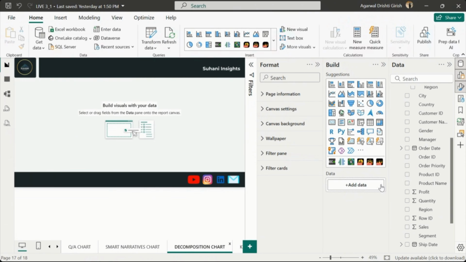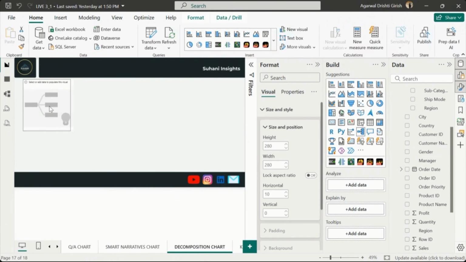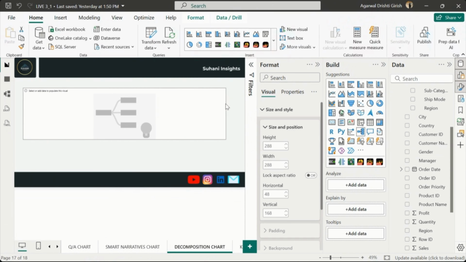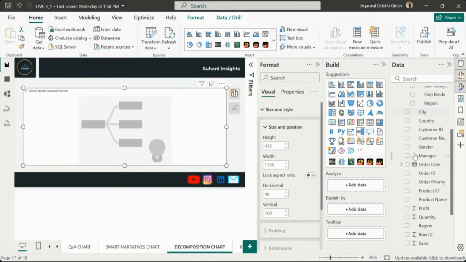Next is the decomposition tree. Okay, here you just use whatever hierarchy you want, and it will show you each one of them at the same time. Like in the zoom drill down and bar chart, the previous levels were vanishing off. Now here it will not go. Okay, let's go with it and explain.